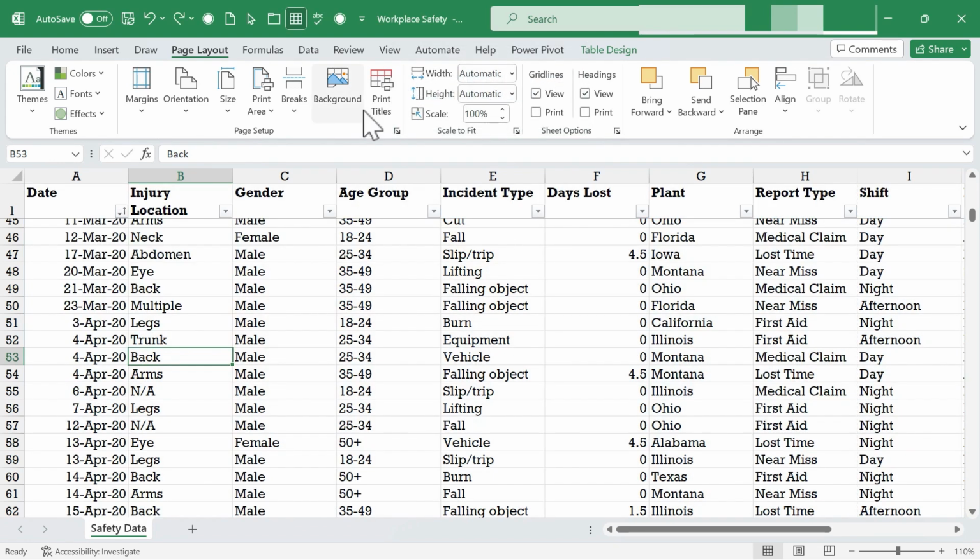As you can tell, you need to be judicious about inserting a background into your spreadsheet. It can make it harder to read the data. It can distract from the data. So just be careful with that.